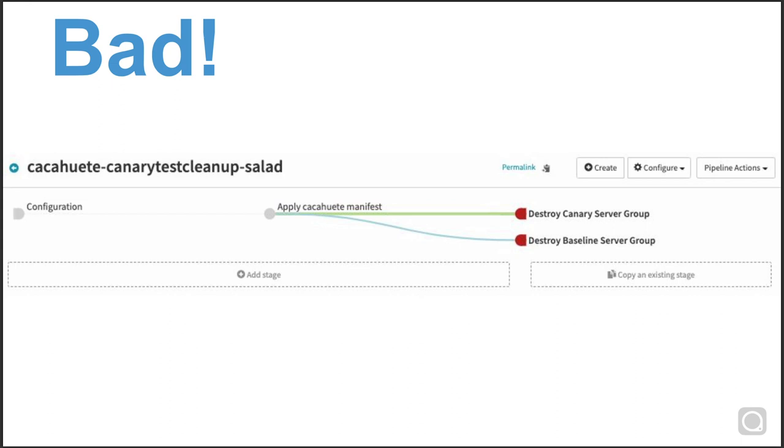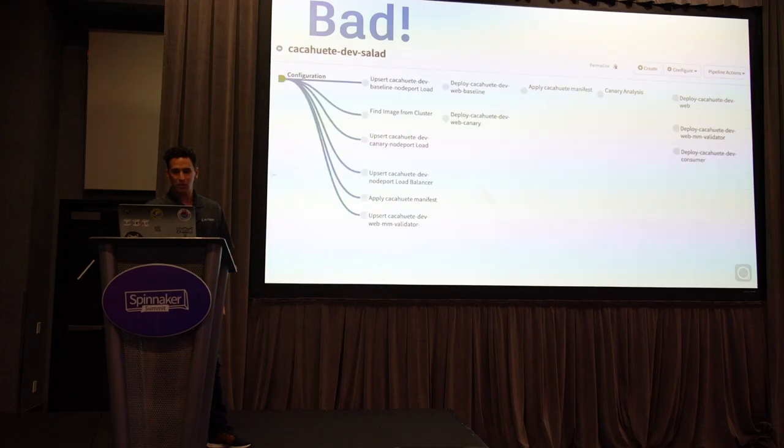Meanwhile, because there's no mutex lock or any idea of locking down pipelines based on another running, the default deployment pipeline started running again. And as we're destroying these server groups, it set that routing rule to route 5% of traffic to those two things that no longer existed. So that was a pretty hairy problem.